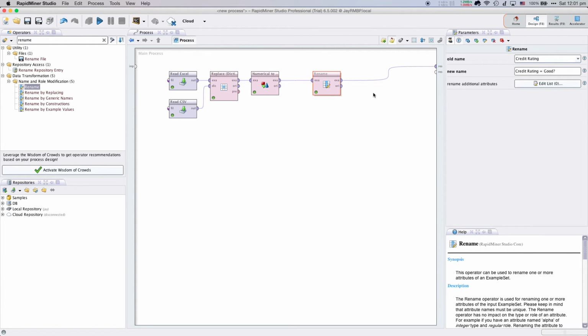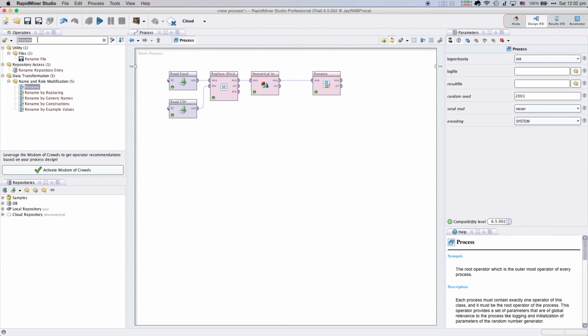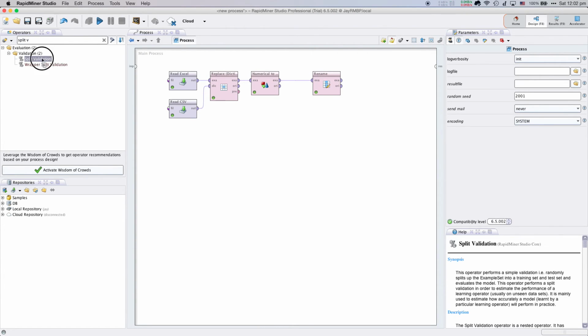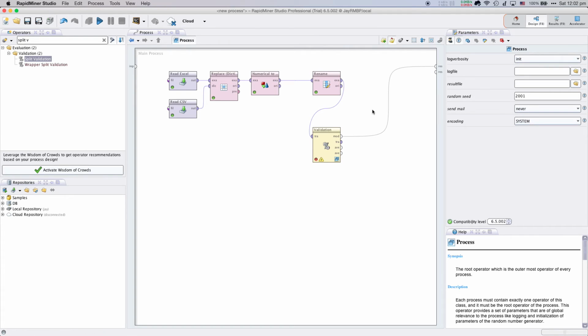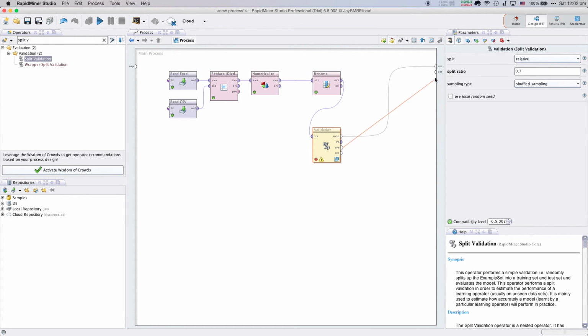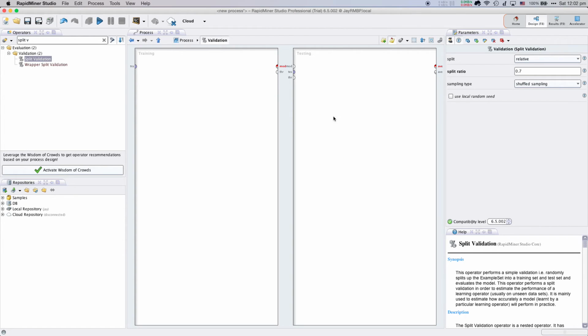And what we want to do now is to do the classification proper. Remember that classification has 2 phases, which is the training and the testing phase. So we can do that using the split validation operator here. So you connect it up like this, connect the model and the data here. So this split validation operator is a bit special because it is a nested operator, meaning that you can double-click it to actually go inside it. And you can see that it has been split into the training and testing boxes.